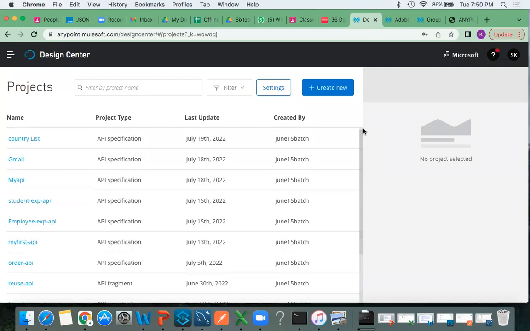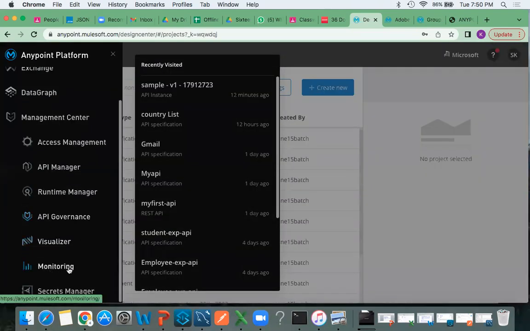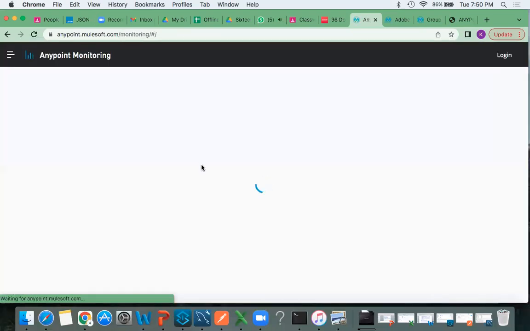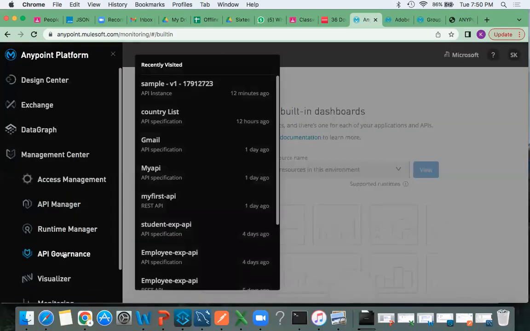Can you please still brief about API governance, monitoring, those things? See, once you deploy your application, we need to monitor, right? Yes. So for that, we are going to integrate some third-party tools for monitoring. What about API governance, the visualizer? One second. Is this clear, right? We can select our environment and we can see everything in the dashboard.